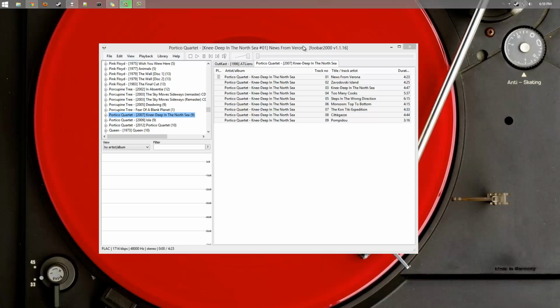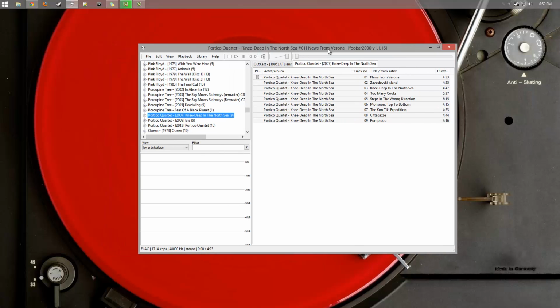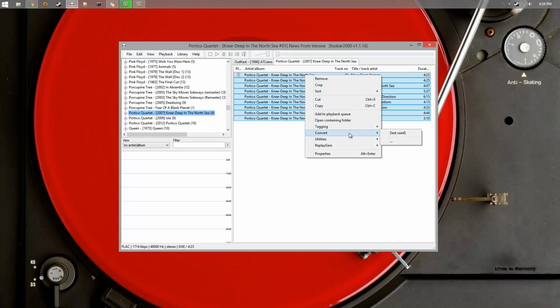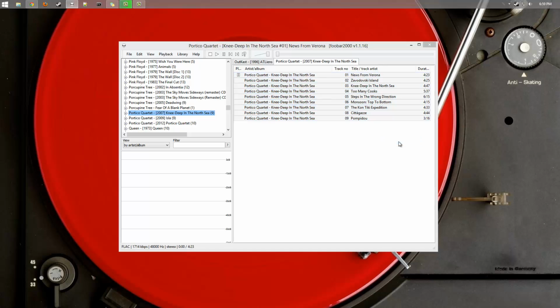Hey YouTube, real quick video on how to convert lossless audio to high quality MP3 using Foobar. What you want to do is send whatever music you want to a new playlist. You can select the whole playlist, right click it, click convert, and then click the three dots.